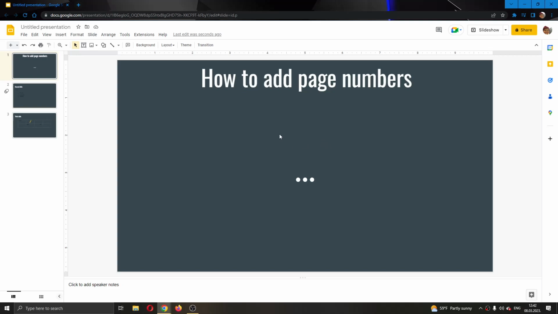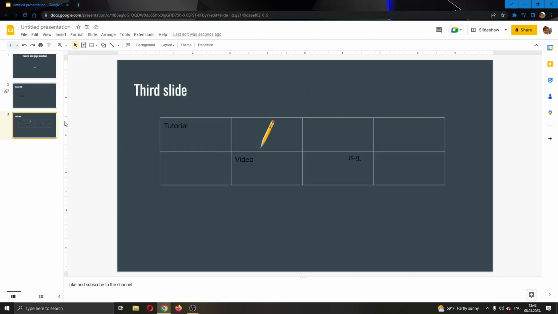The first thing you want to do, guys, is go ahead to the official Google Slides website and log into your account. After logging into your account, guys, you'll be greeted by this main page right here where you can go ahead and create your presentation. As you can see here, guys, I have already created my presentation right here, and here I have some slides with some text on them. They have a table and so on.